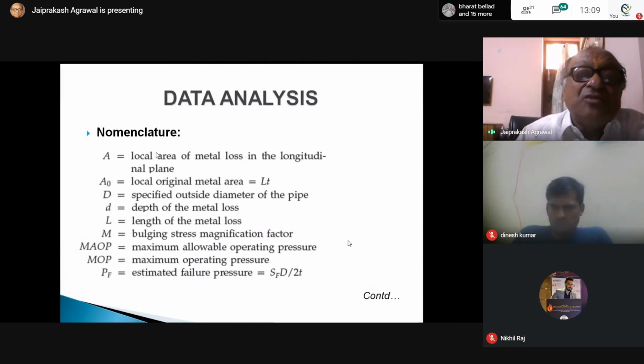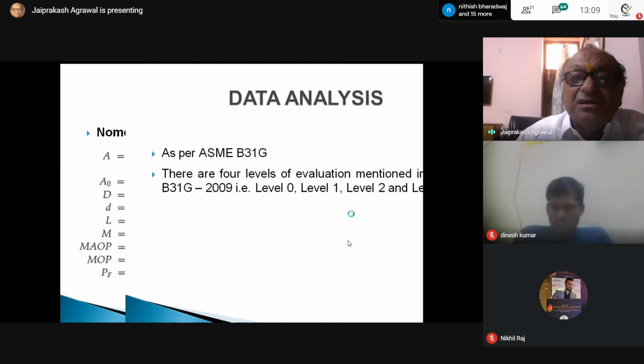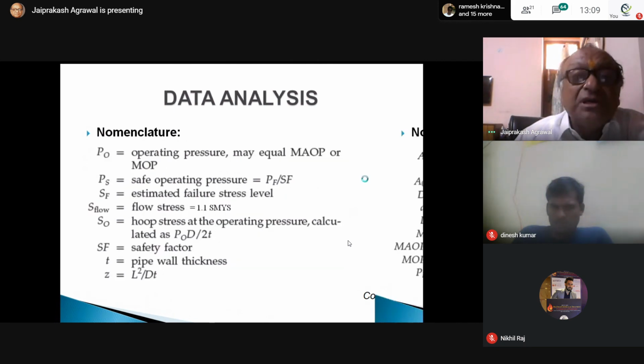This is just a nomenclature. I won't go into detail. This is all that you can refer to in B31G. So these are all the data. What is the nomenclature that has been given there? This is also the nomenclature and the equation which is given. You have to calculate. This is simple, any engineer can do.